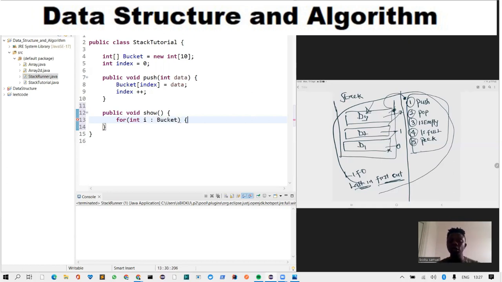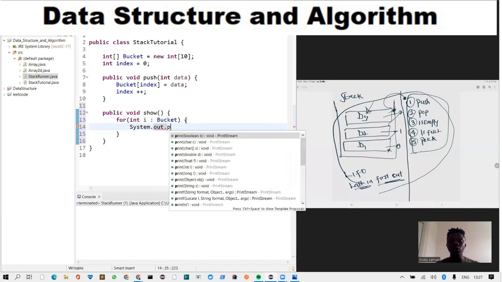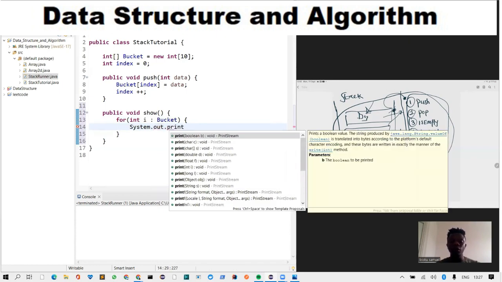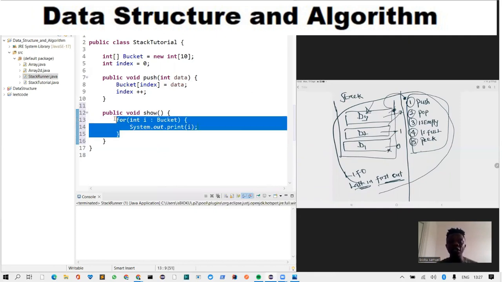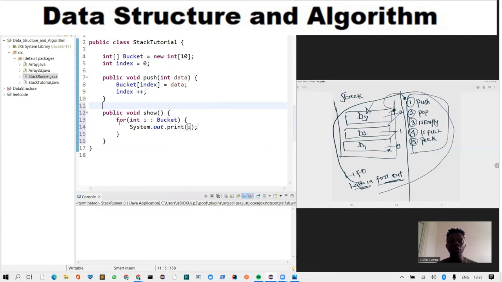Then I will open and close the curly brackets. I will say System.out.print, then I will print i. Let me quickly run over the explanation of this code again. I say public void show, because we are showing elements. We are not adding elements inside this bucket, so we don't accept any parameter here. Then for int i in bucket, for every element inside our stack, inside our container, print out all the elements. Very straightforward, easy and simple.